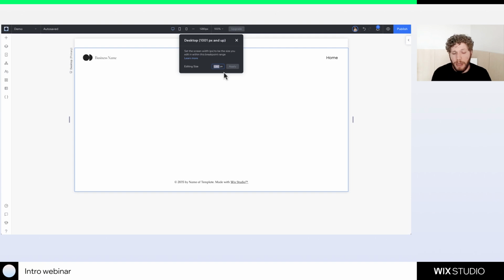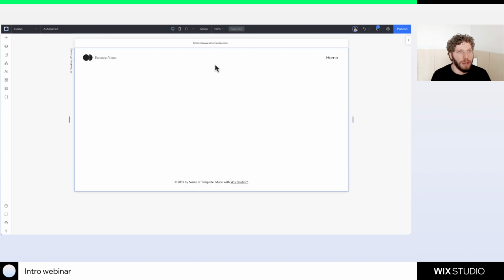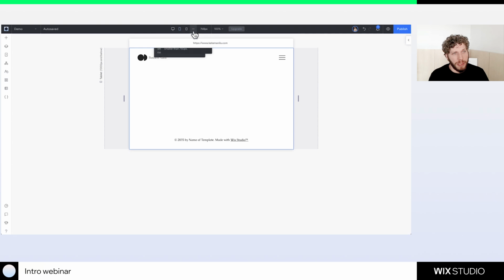An important part about this value: if you feel more comfortable editing on a smaller or larger screen, you can always edit this value. For example, I can go ahead and just put 1001, which is the smallest value of the desktop. But in this case, let's go back to our default 1280 and work with that. On the breakpoints, we still have all the ranges for breakpoints, but each breakpoint still has its own editing size.